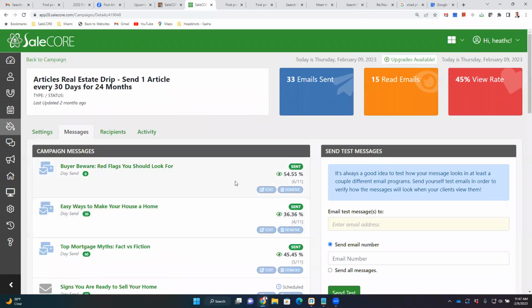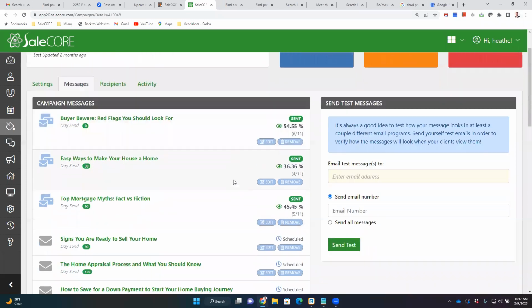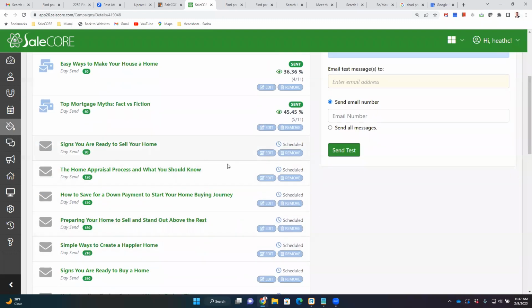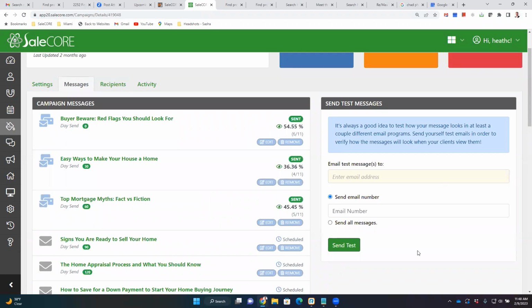It goes out automatically every 30 days to your client. It's set up to go every 30 days. Do you see where it says 0, 30, 60, 90? My clients will just be constantly getting one every 30 days. This is super easy, right? You import your contacts, you set them up for the articles.